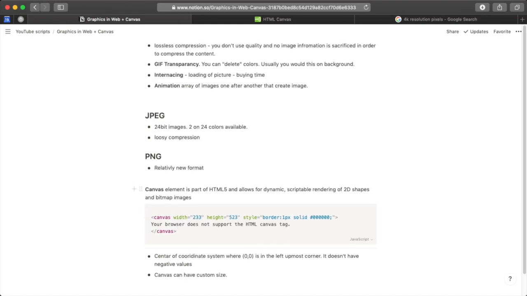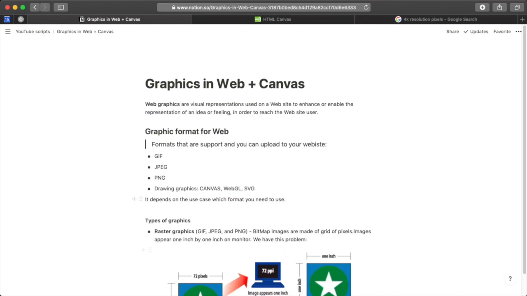I also want to mention that I'm going to talk more about canvas in a future video, maybe not the next one, but it will come eventually, where I will practically use canvas in code, so make sure to stay tuned for that.